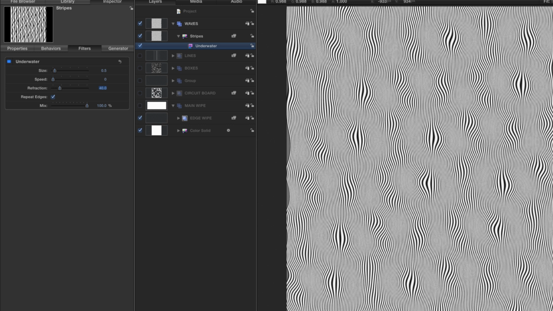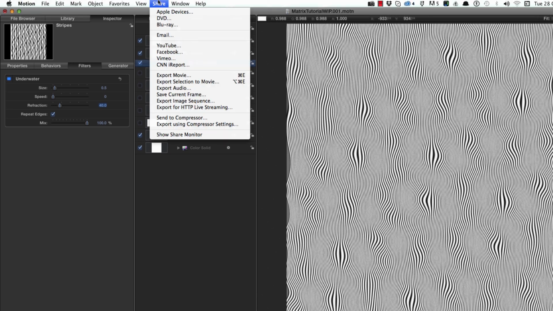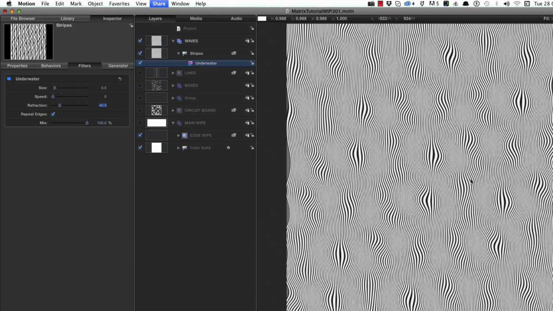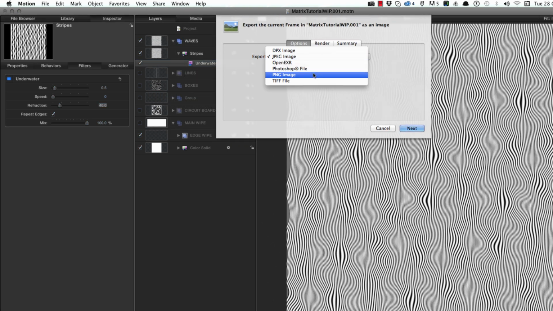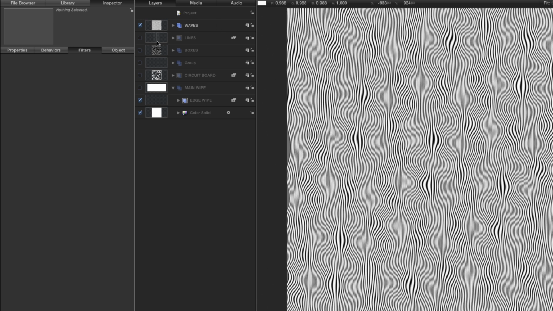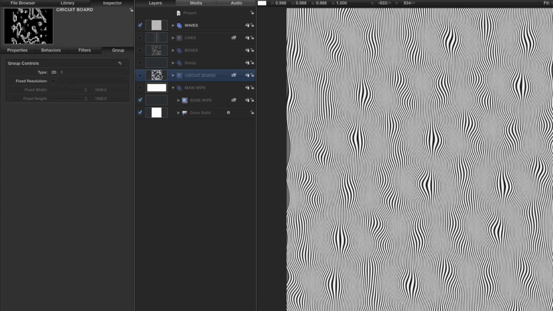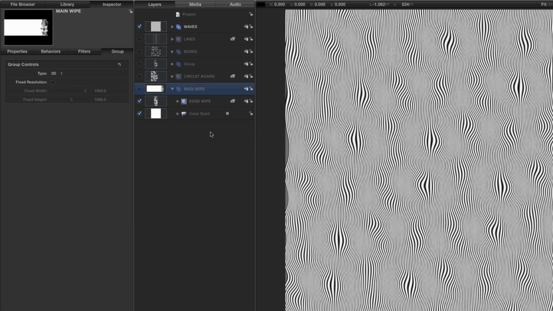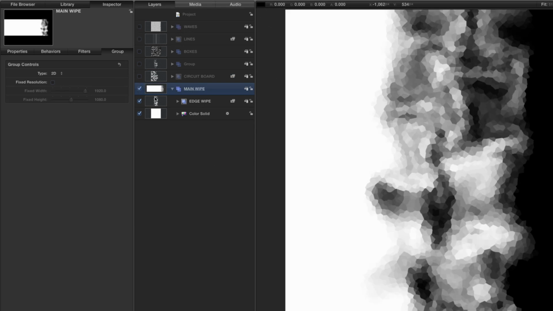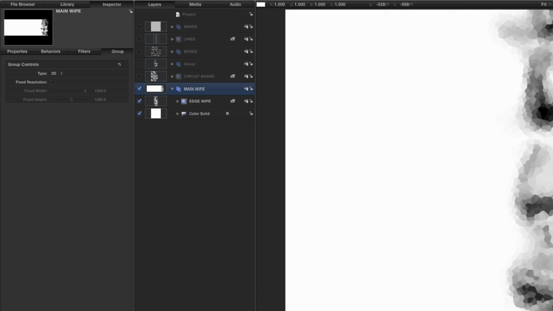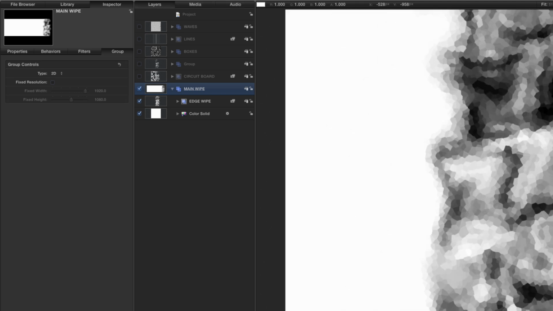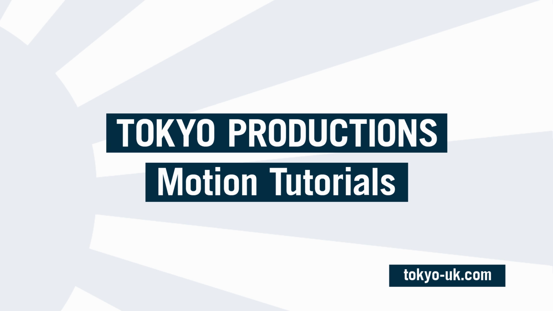Now, the waves is not going to be animated, so this time all you need to do is save current frame, and you could save it as a JPEG or a PNG, or I recommend a JPEG, so save that out as waves. So just to run through, you'll be saving out waves, you'll be saving out lines, you'll be saving out boxes, and you'll be saving out the circuit board, preferably in 3 or 4 different options. And while we're at it, let's also save out the main wipe, because I think we can find a use for that as well. So once you've saved all those out, let's reconvene to assemble the main project.